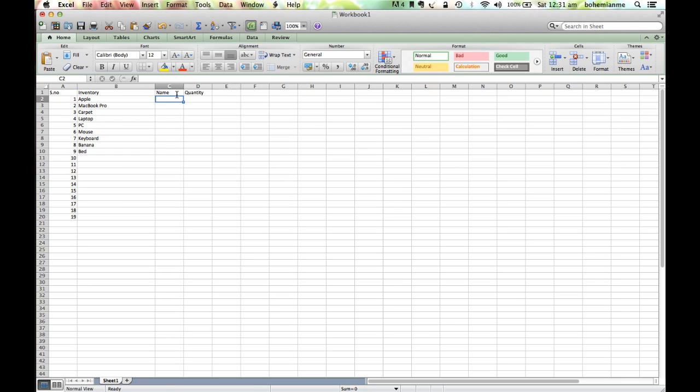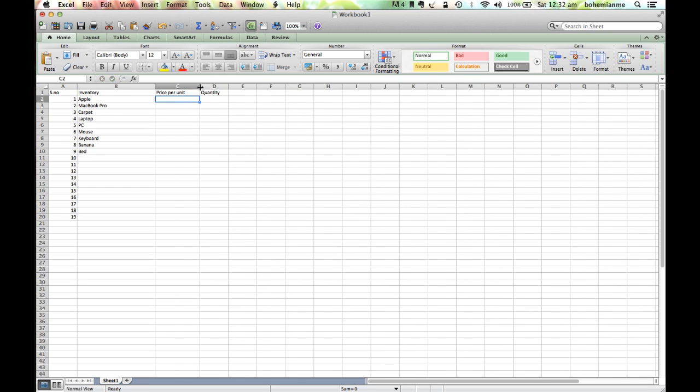Now we will have another column which will be for price per unit. So herein we will define the cost per unit. Let it be 50. MacBook Pro be 2200, 2500. Then we will have carpet, then something. So now we have a lot of random values in our sheet.